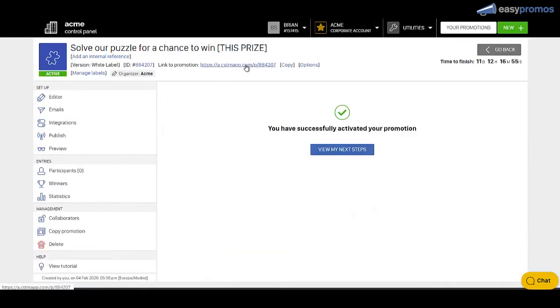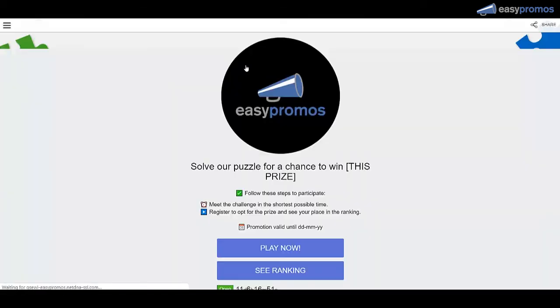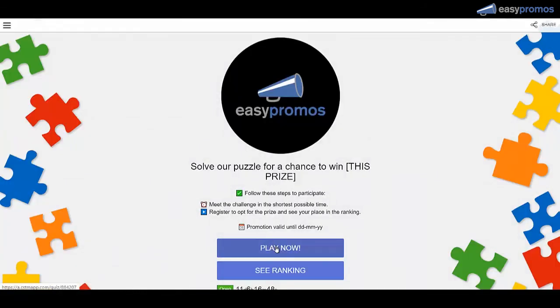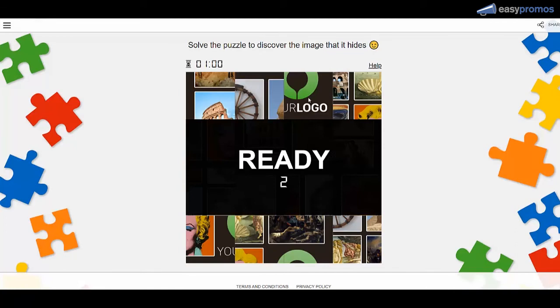Okay, so now what we do is we exit the editor, click on activate the promotion. It's activated. Now we have a link here that's mobile friendly. So this entire game we just built is completely mobile friendly. You can put it on Facebook. You can put it anywhere, really. So click play now. There we go. Start the game. And we're off to the races.